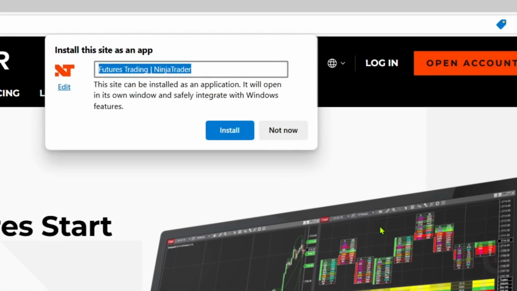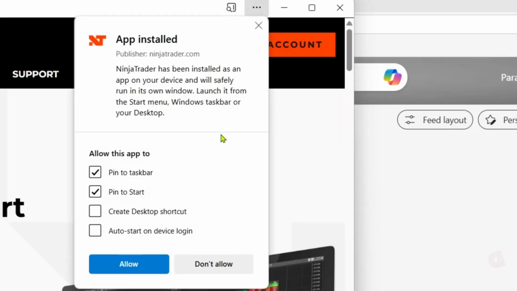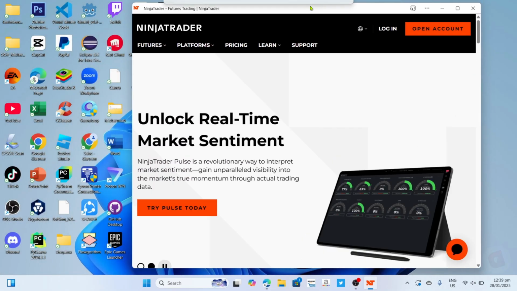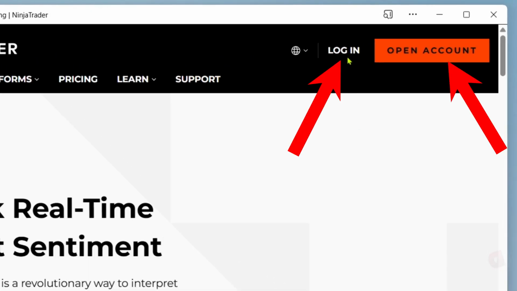And then just rename it as NinjaTrader. And after renaming, you can now click the install button. And after that, it's done. Congratulations, you will now have your NinjaTrader app. So just log in or create your account and then you will be able to use it.